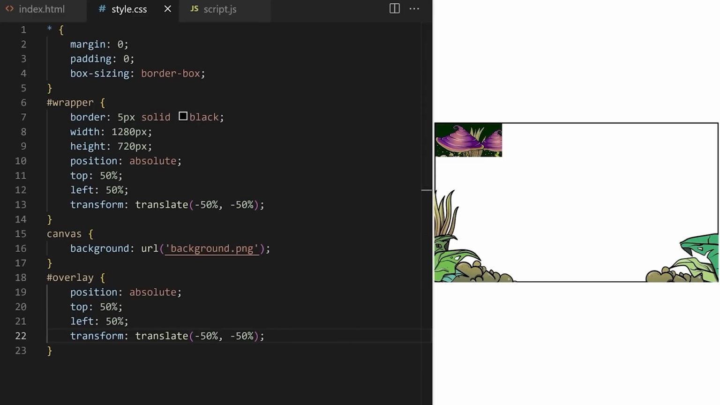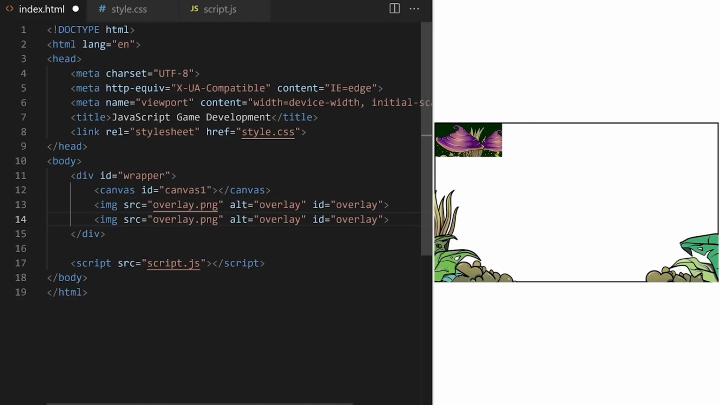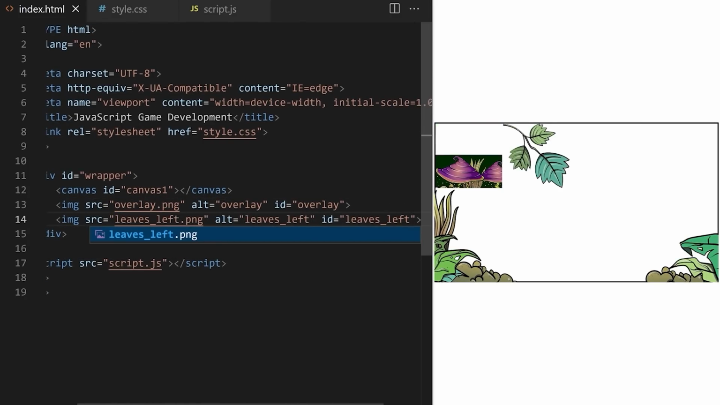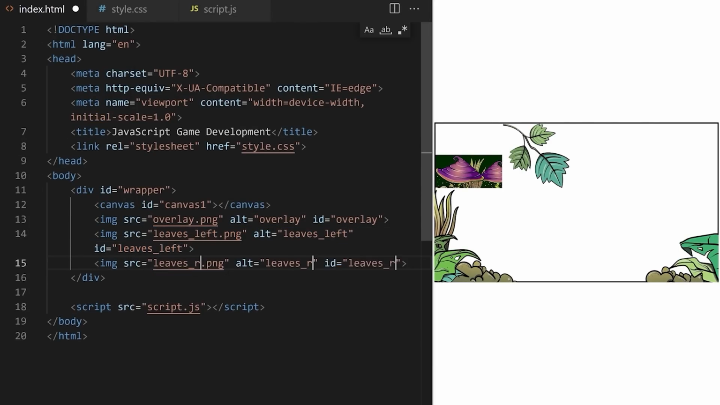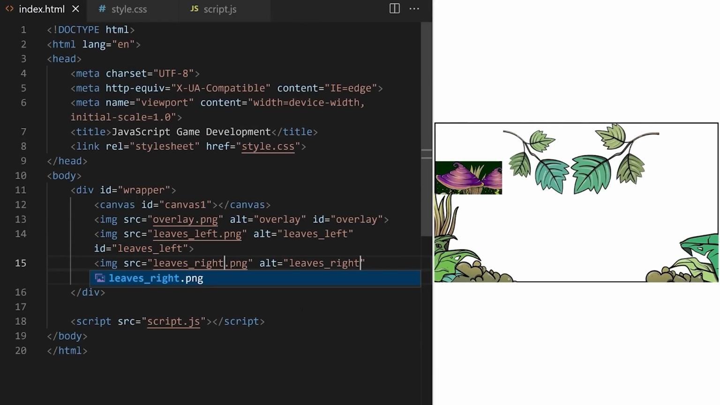For example, let's bring another 2 images into the project. I create an image called leaves_left. I give it the same alt attribute and ID. You can download all these images in the video description. I create another image called leaves_right, like this. These could have been just a part of the main overlay image, but I want them to be animated and interactive.